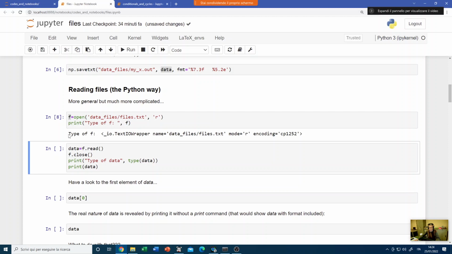Anyway, I can print the type of f. This particular type is called an io.TextIOWrapper with name, which is this complete file name comprising the path, in mode R, and so on. So if I want the type of f, I have to write type of f. Okay, it is an instance of a class. This class is this io.TextIOWrapper.